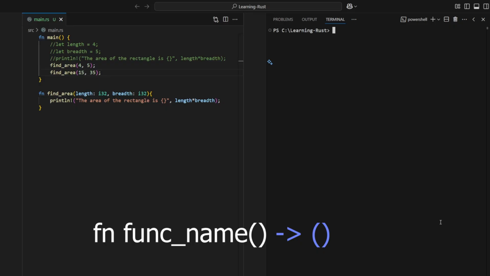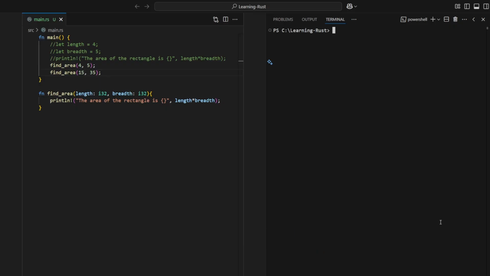unit type. Unit type is basically Rust's way of saying nothing or no meaningful value. It's the Rust's version of void in other languages. But it's still a real value, it just carries no information. It is denoted by something that looks like an empty tuple.